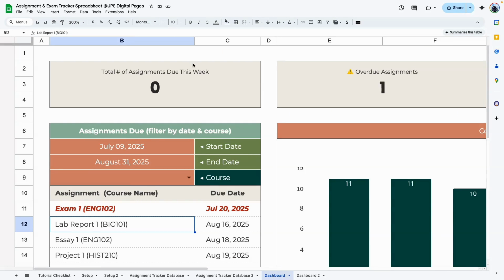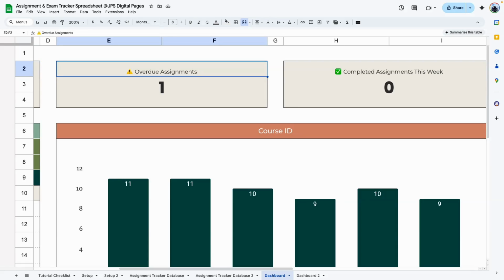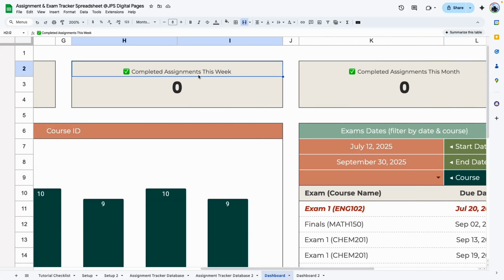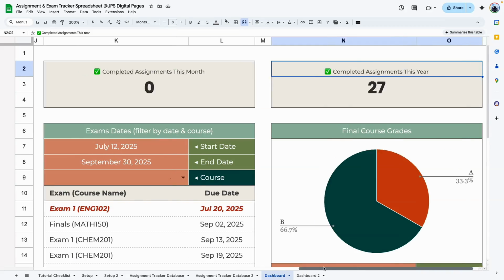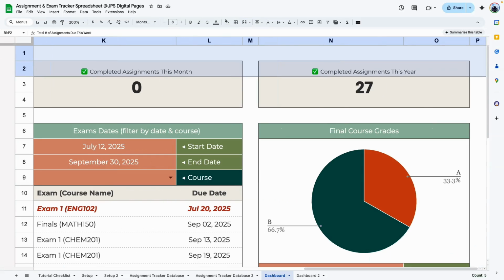First is the total number of assignments due this week. Next is overdue assignments, completed assignments this week, so you can keep track of the assignments that you have completed for the current week, the assignments you have completed for the current month, and the assignments you have completed for the entire calendar year. So it just gives you an idea of what you've done, your accomplishment, and what you need to do. So before we add the formulas, we're going to just copy these headers.